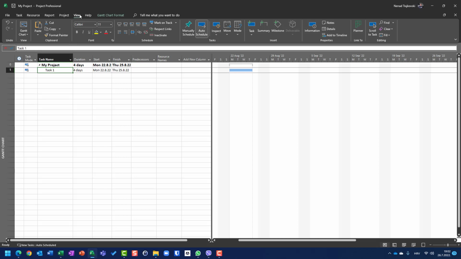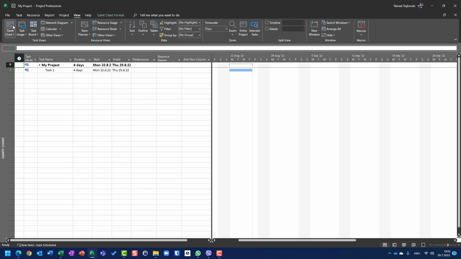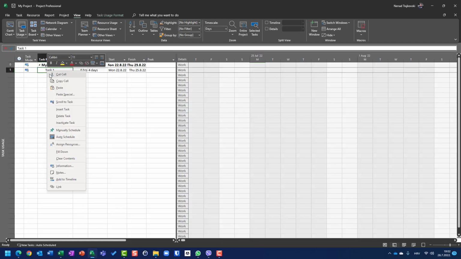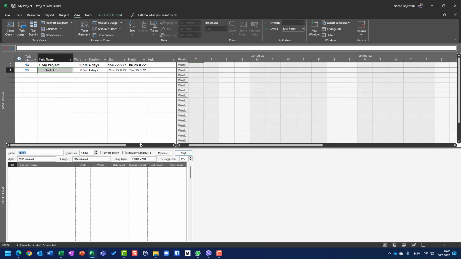If I go to View and to Resource Sheet, you will see that I have John and Mary, who have 100% maximum units. And now let's use Task Usage. Okay, let's scroll to the task. We have no work yet. And let us use Task Form.